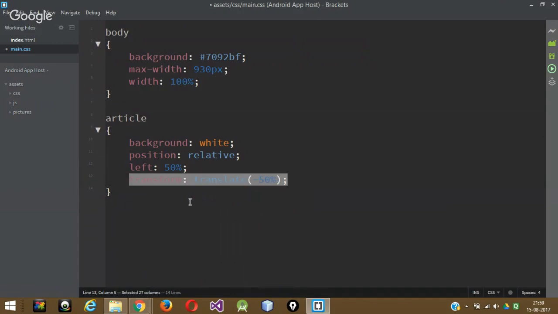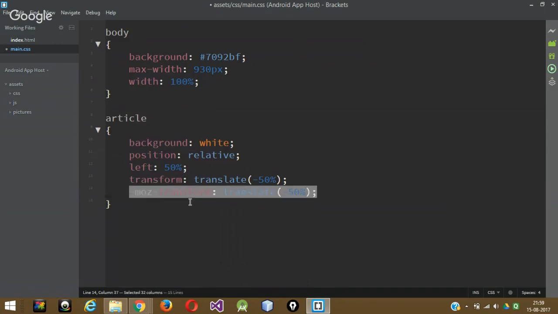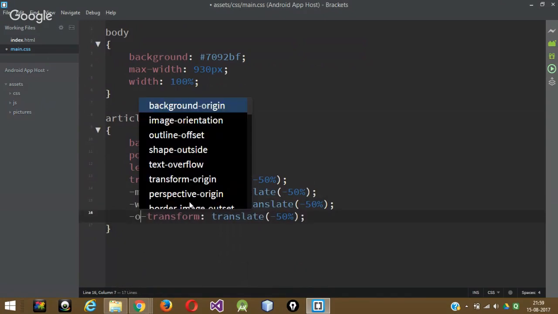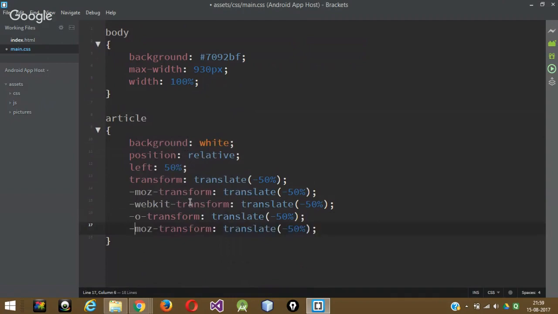So article, anyways, article, and background is white, and let's do something. Position relative, and left is 50%, and transform, translate minus 50%. And now let's do this thing for all the browsers. So transform, let's do it for moz, and let's copy this and let's do for WebKit. So WebKit, and let's do for Opera, so O, and let's do for Microsoft, so MS.